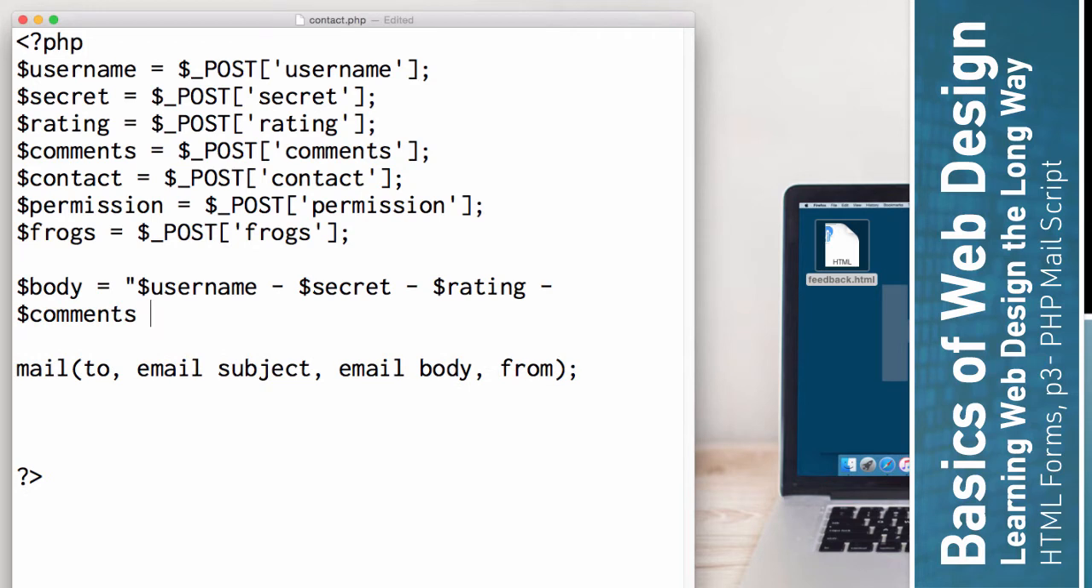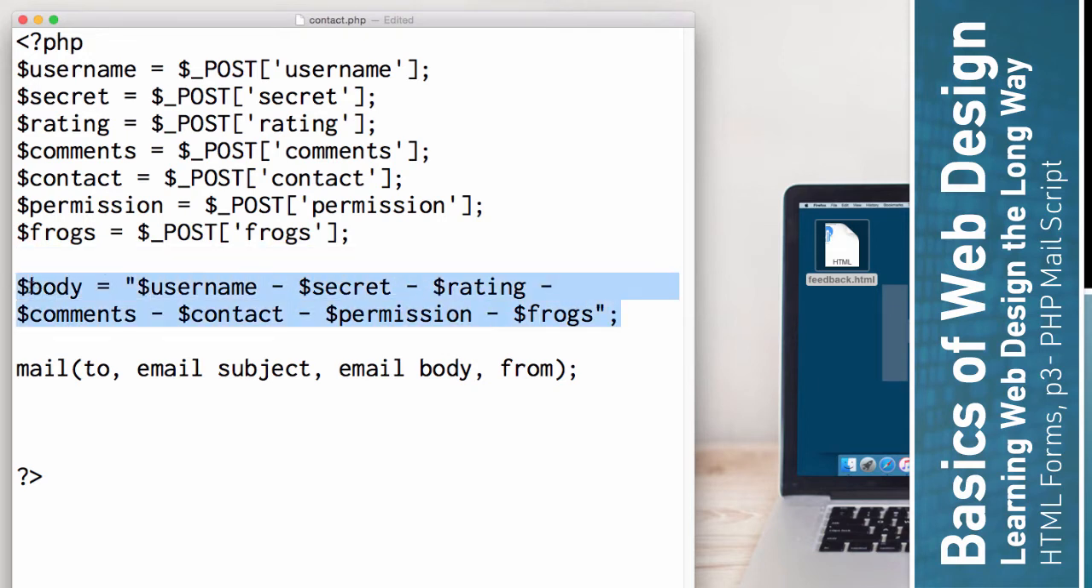So comments, and contacts, and permission, and frogs, and or whatever else you have in yours. Like with all the other lines in PHP, we need to end with a semicolon. Now notice this line spans across two actual lines, and that's okay. The line ends whenever you add the semicolon in there, not whenever there's a line break. So that's fine. Now since we have all of this content inside of one variable, we can easily drop that variable name here. So this becomes body.